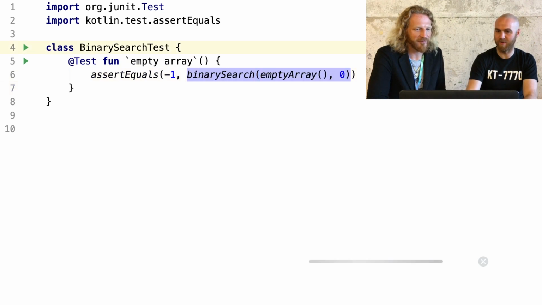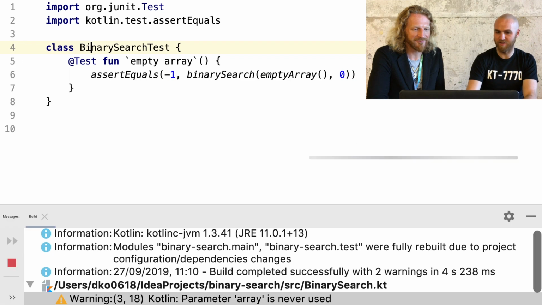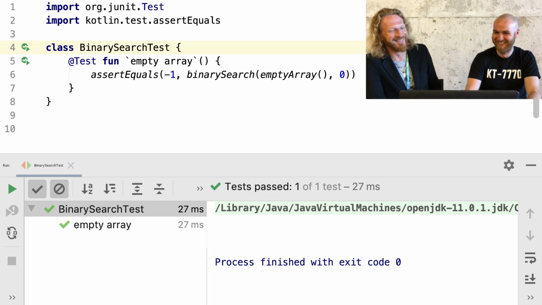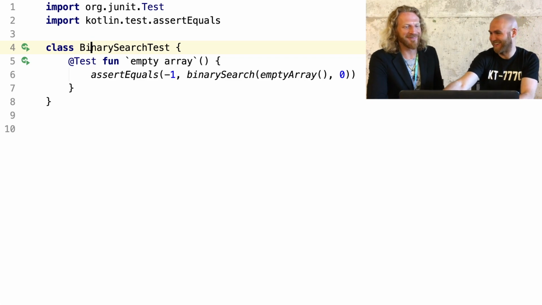So I run this. Well, annoyingly, it's just going to pass. Unfortunately. Okay, then it's your turn anyway.